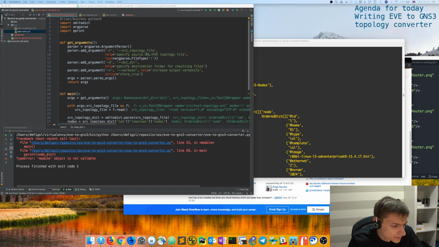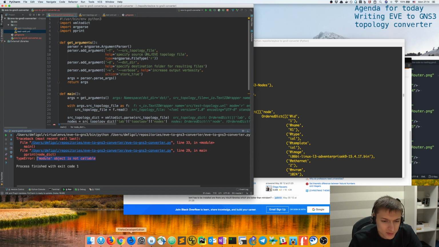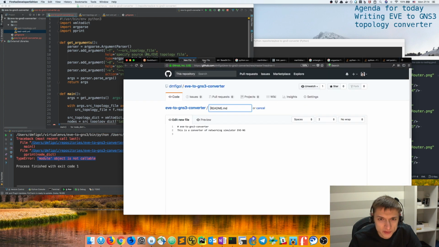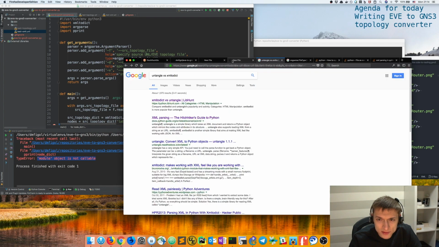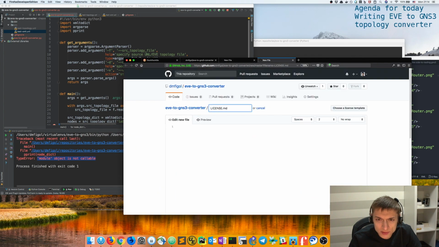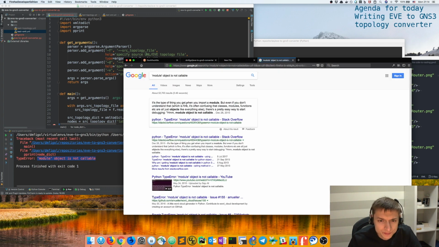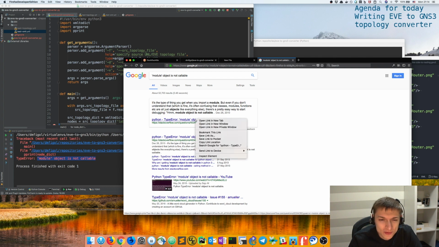Module object is not callable. Module object is not callable. I don't see how this is a helpful error message. Like, I honestly just cannot see it. Okay, so let me clear this up. It's the type of thing that you get when you import a module. But even if you don't understand that, which is fine, it's pretty easy: object is not callable.